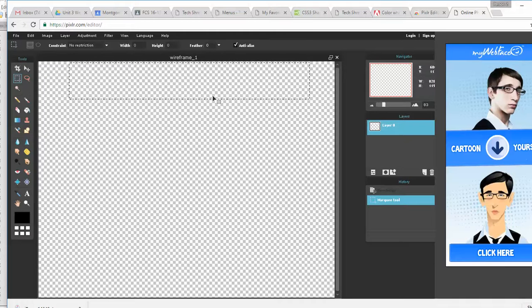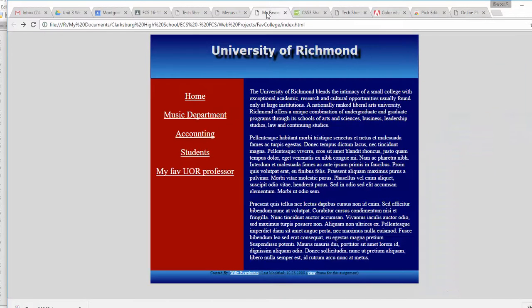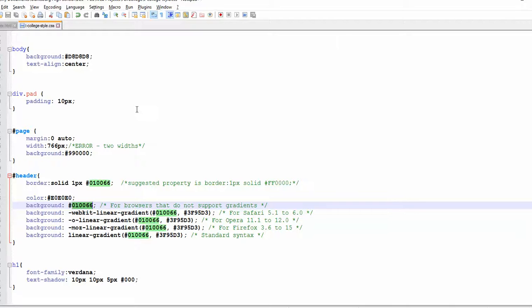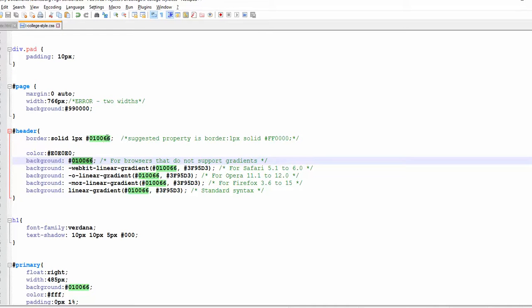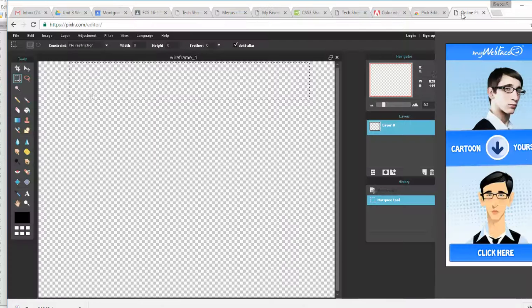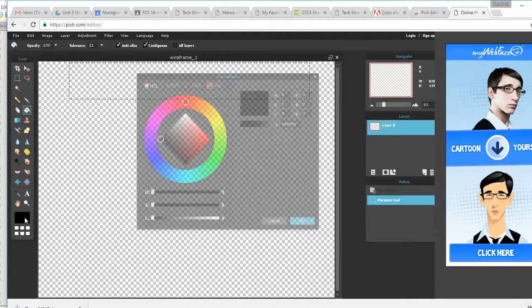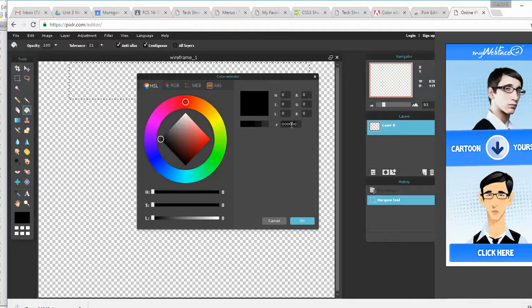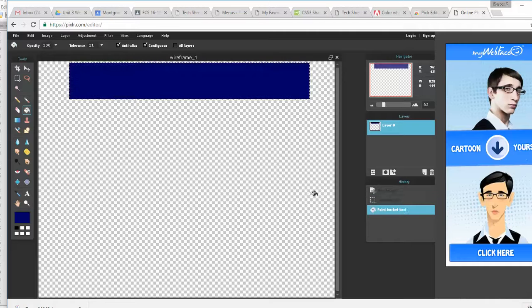Now what I want to do is, I want the color of this to be close to this blue. So I've also opened up my CSS code, and I know that the color that I'm aiming for in my header is this color. So I'm going to go to my Pixlr tool, and I'm going to use the paint bucket, and I'm going to fill it in with whatever color is selected here. I don't want black, I want that blue, and I'm going to fill it in with that blue.